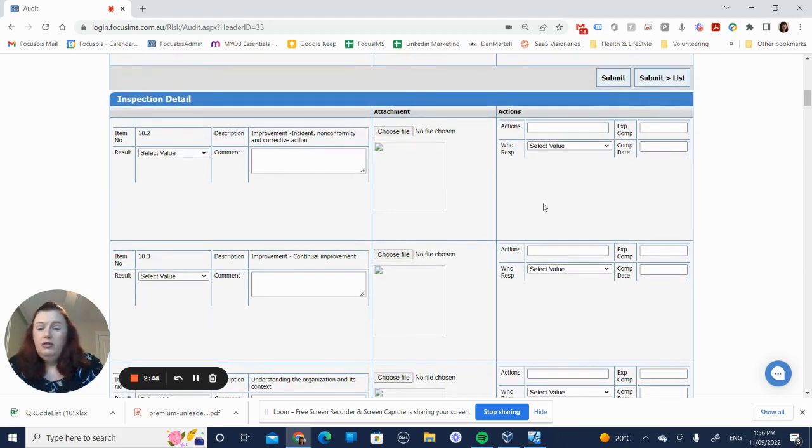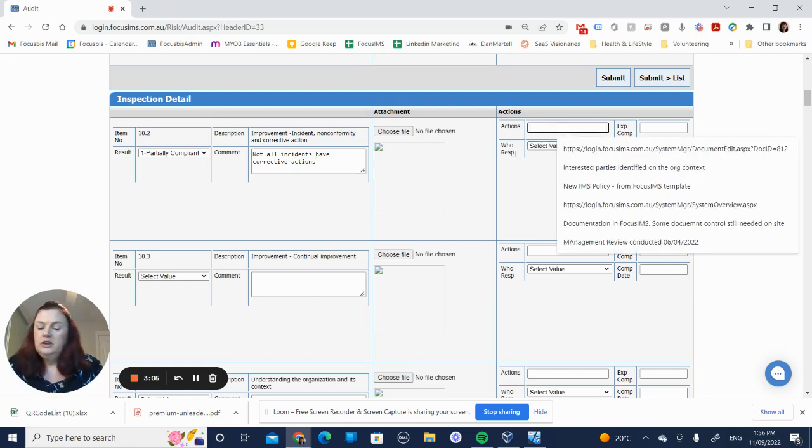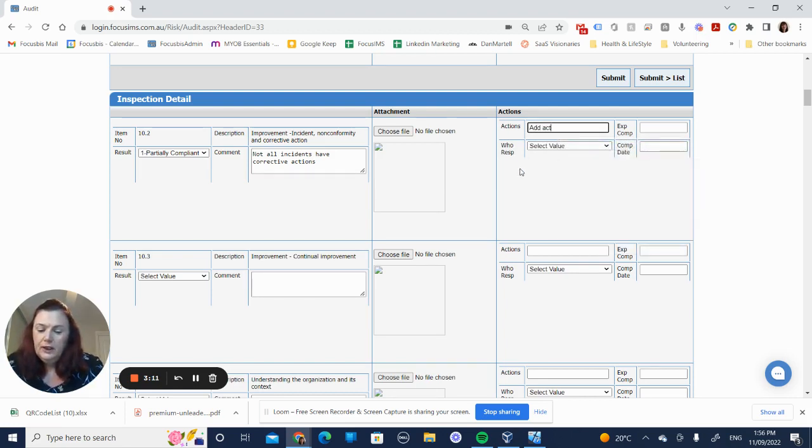When we identify something as partially compliant, we will put down why we've made it partially compliant. So maybe not all incidents have corrective actions. I can't tell you how many times I've seen that one. Then we can add an action. So you might put add actions to all incidents, might be the corrective action for that one.